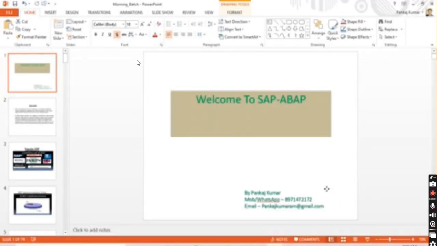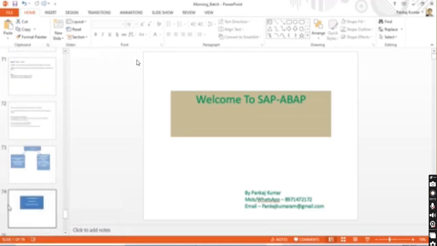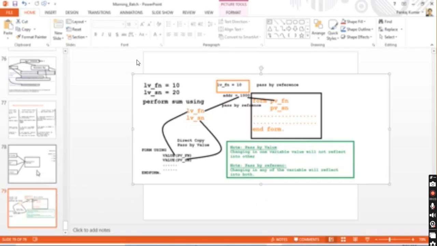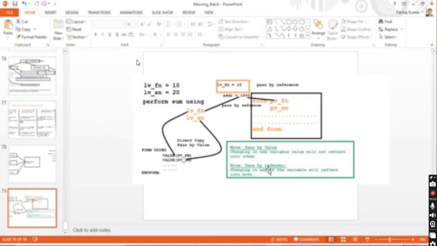Okay, so let's go to the last session, last slides. Okay, fine. So in the last class we were talking about pass by value, pass by reference, and formal parameters.